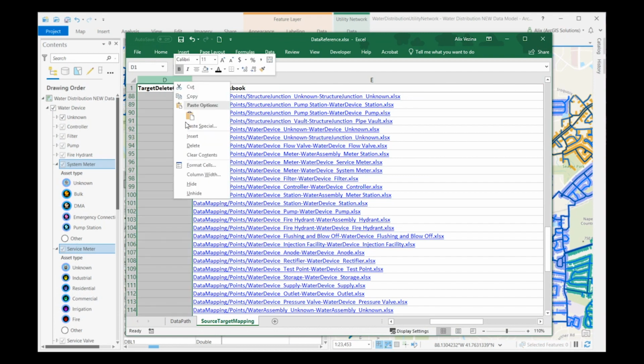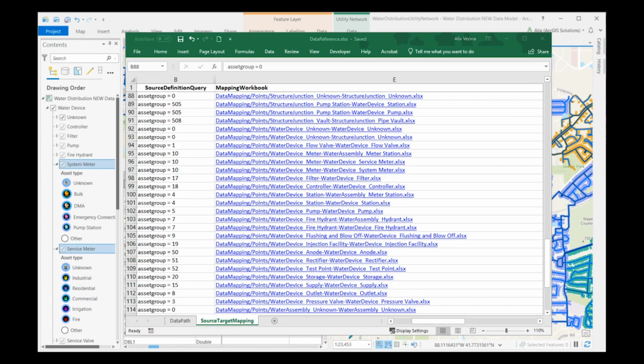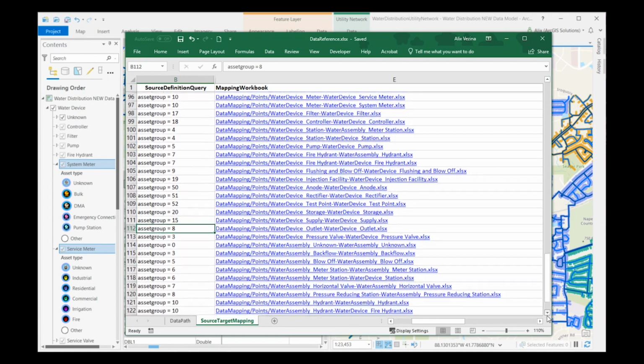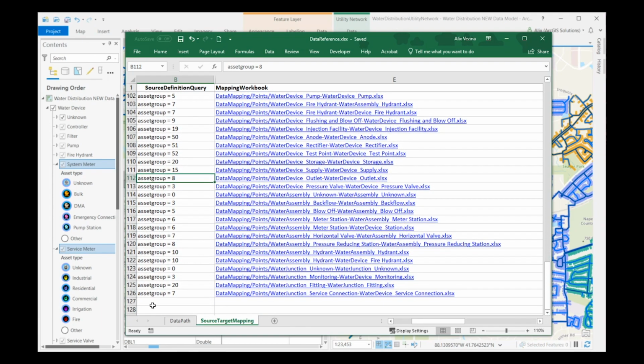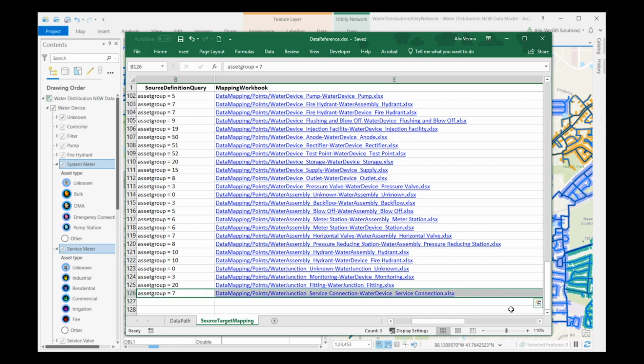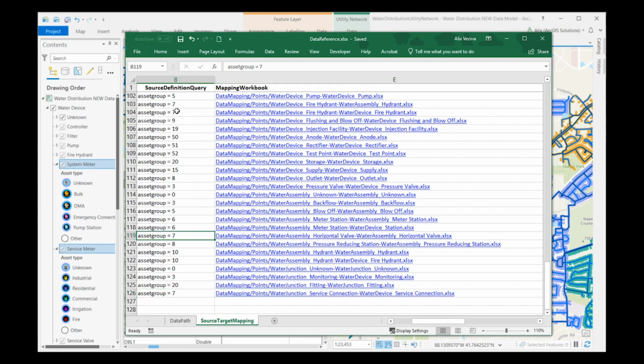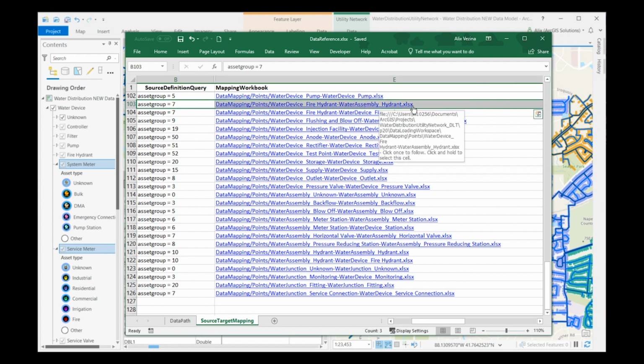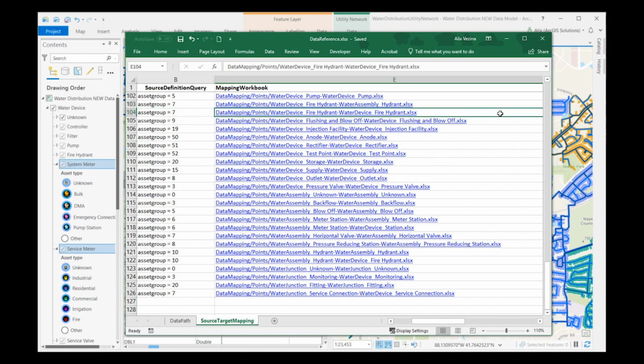In the source definition query column, I can see how the subtypes were matched based on the coded value for each asset group. The value in the asset group field defines which subtype a feature belongs to. For example, I define here that all source data with an asset group field value of 7 needs to be loaded into the target subtype service connection in the water device feature class. But you will notice the asset group 7 comes up 3 times here in the source definition query column. This is because the subtype 7 here is repeated across my data model, but within different datasets. So the asset groups we're referring to here are actually different.